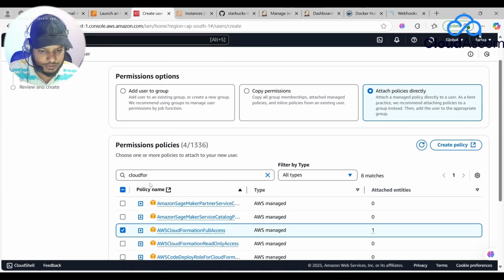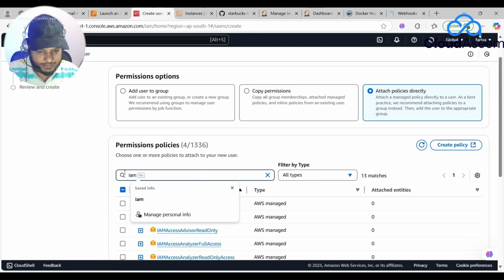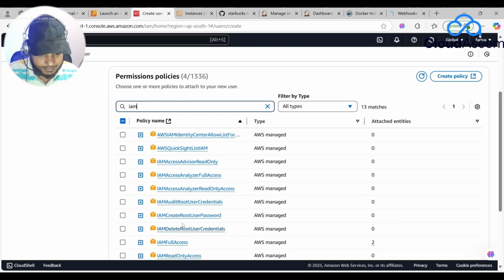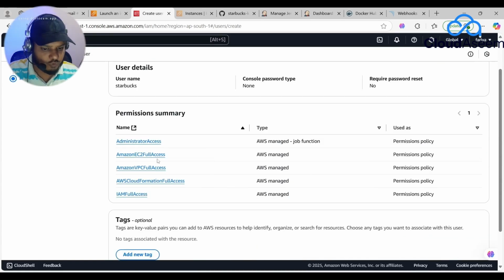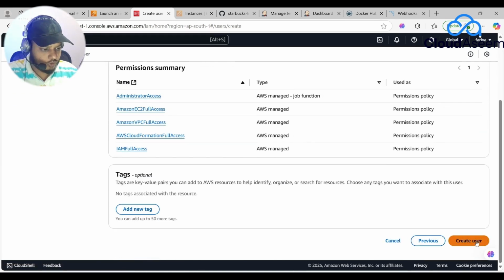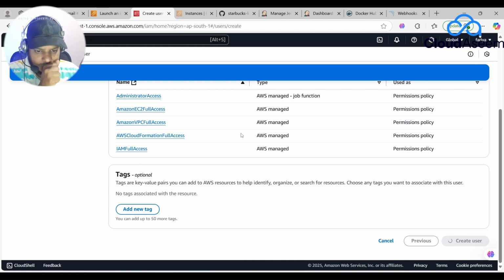Okay, so what kind of policies have we given? Four policies. IAM user full access, IAM full access. Okay, so I have to check it out. I have to make sure that I have given 5 permissions for this user. So I'm going to click on create user.